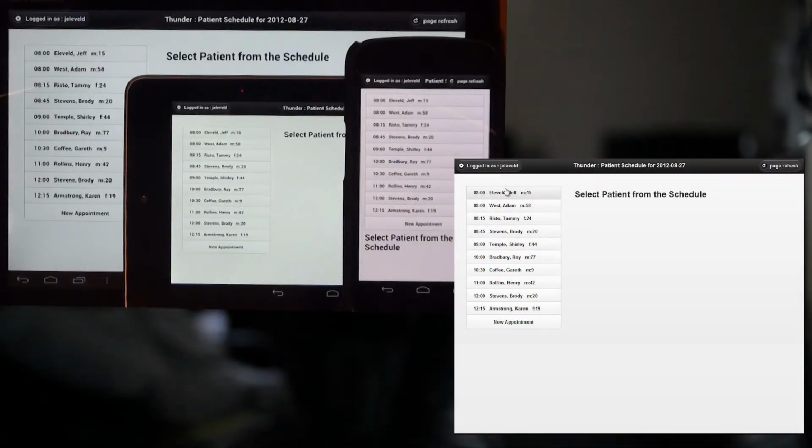Okay, what I want to show you initially here is that on the left-hand side of the screen is a tablet computer on the bottom. That's a 10-inch tablet. Then a 7-inch tablet on top of that. And then an actual phone, an Android phone on top of that. So we have three different interfaces to the same data.